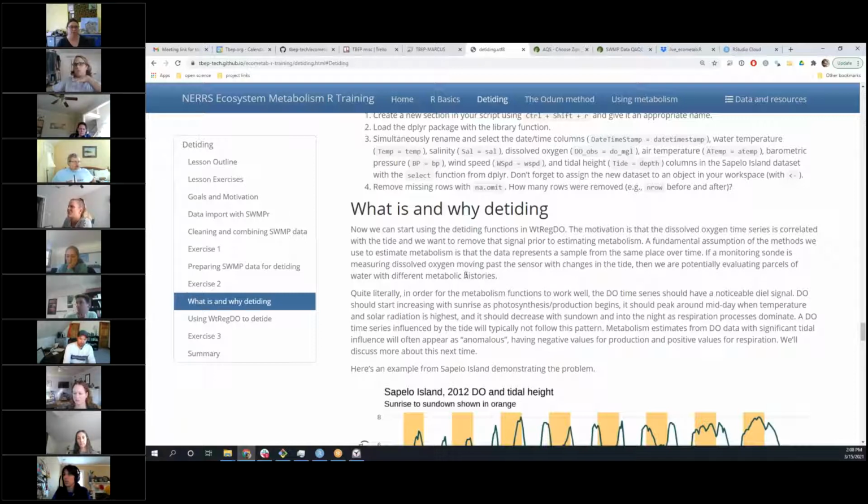So the whole reason, again, why we're detiding, is that one of the fundamental assumptions of metabolism is that the DO time series that you're using to estimate metabolism is measuring the same water mass over time. So if you have water moving back and forth across the sensor with changes in the tide, you're not really doing that. You're measuring potentially something that is very far up the estuary to very far down the estuary as the tide changes, and you can't really say much about the metabolic history of that single location.